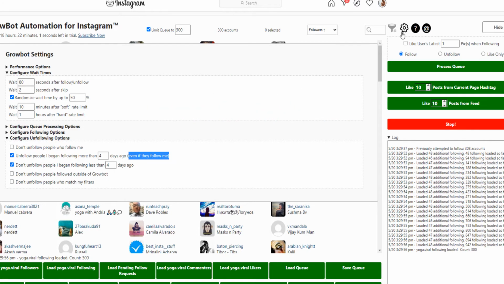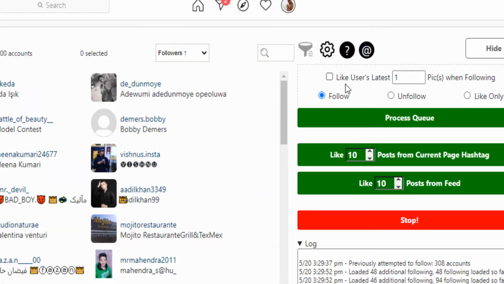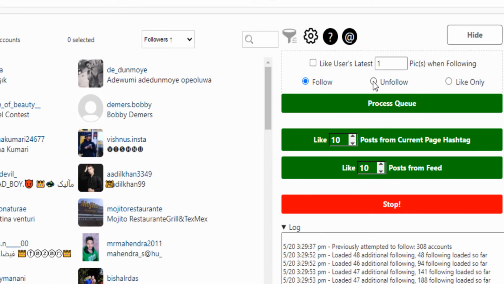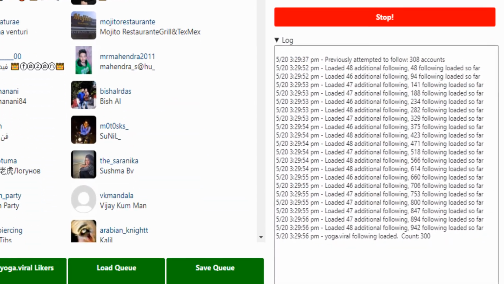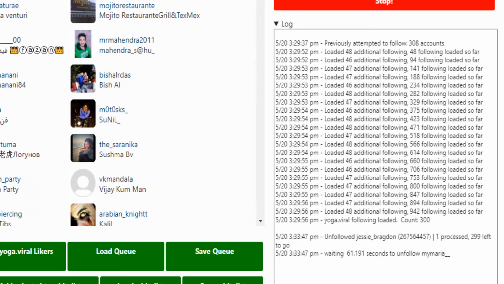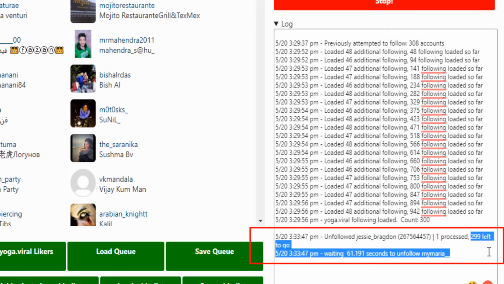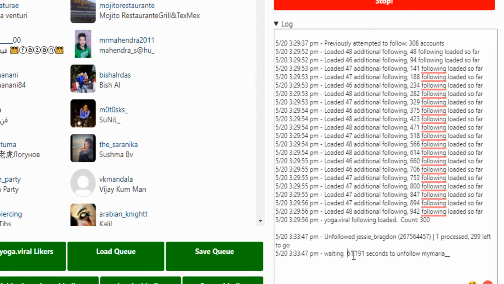Now, after you've done that, you just bring back your tool, and you want to come here on Unfollow, and click on Process Queue. Once you click on Process Queue, it unfollows the first person. Boom. Let me put stop so you see again. It has now 299 left to unfollow. It will wait 61 seconds to unfollow the next person.